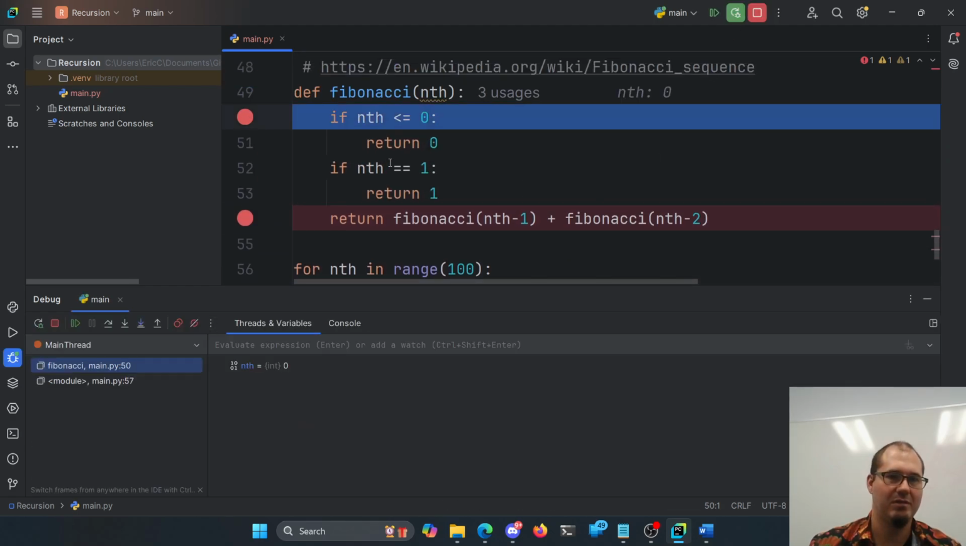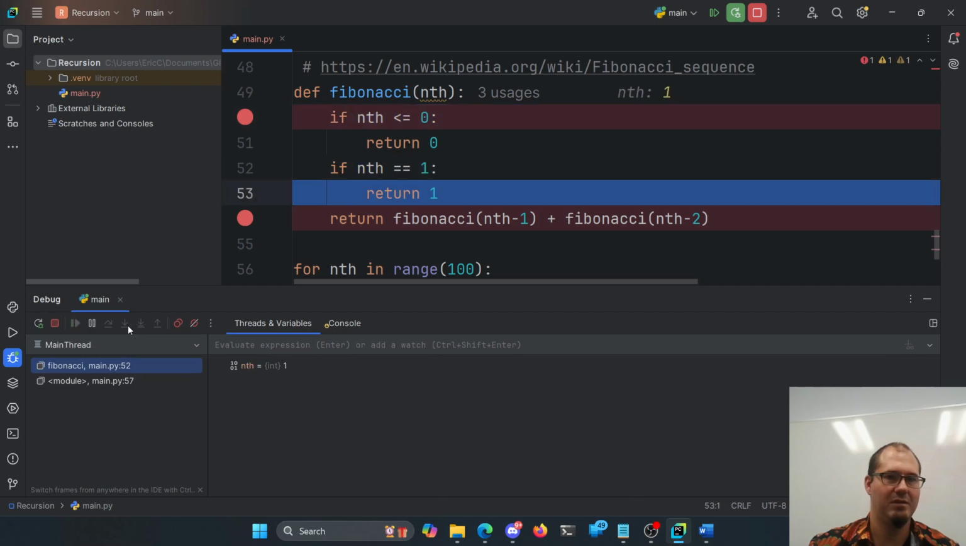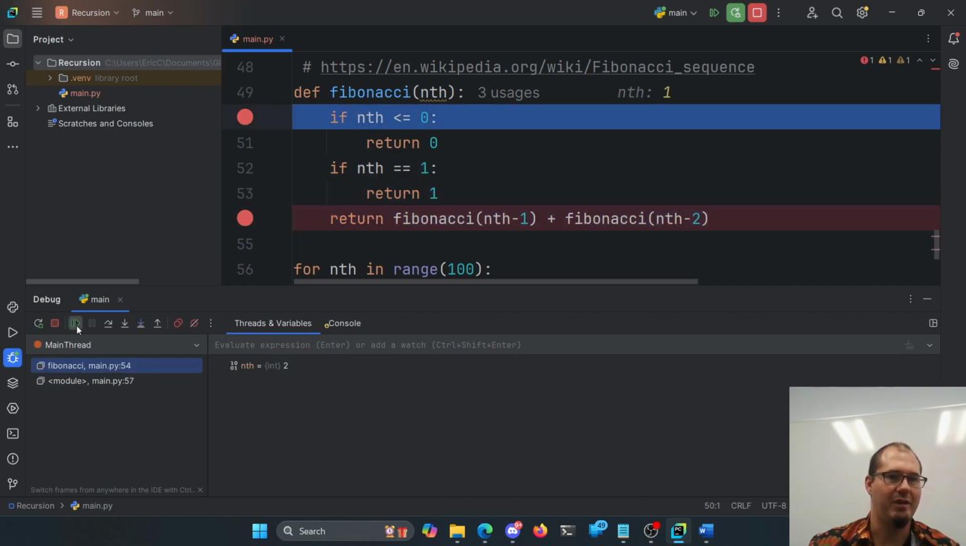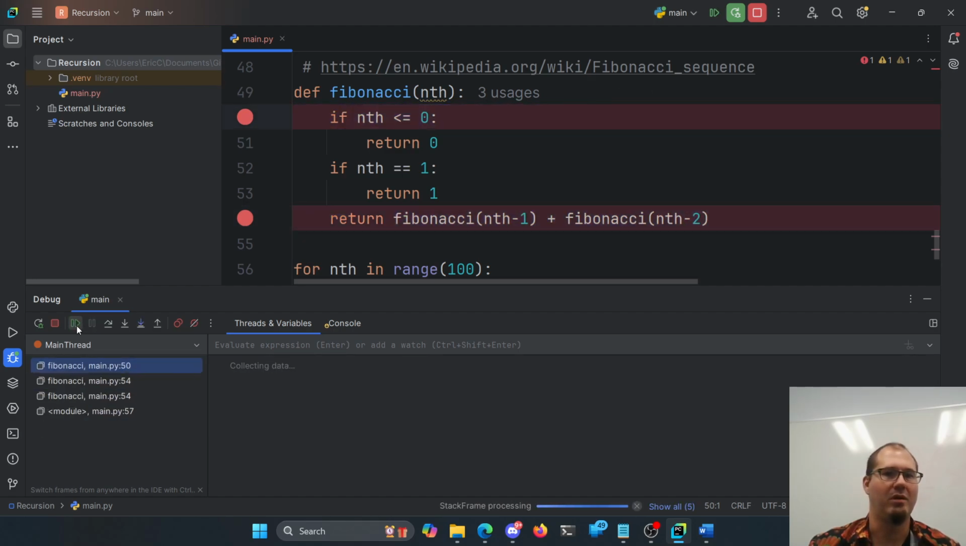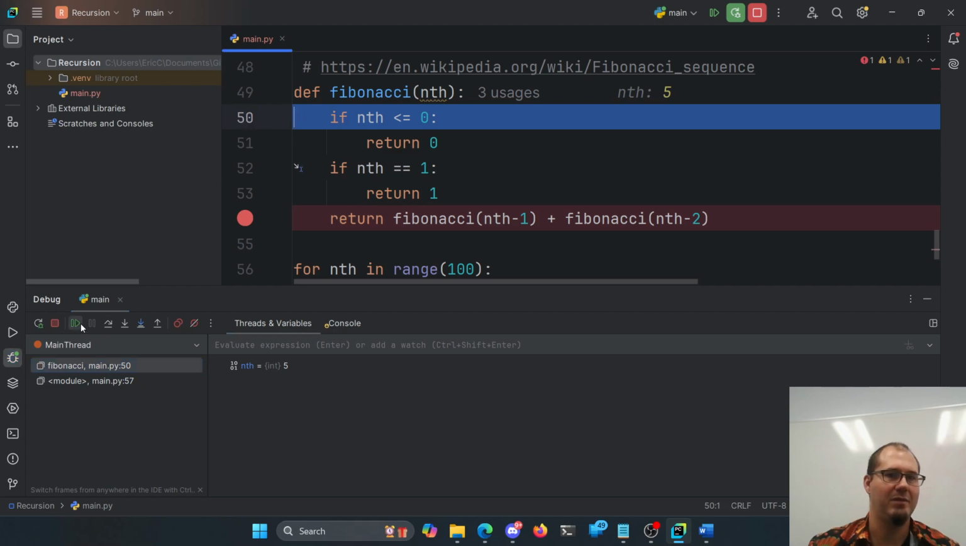Run the debug. Fibonacci. Okay, there we go. So step in. Now nth is 1. We'll just continue these for a while here. We want bigger nths: 3, 4, 5. We'll keep on going.